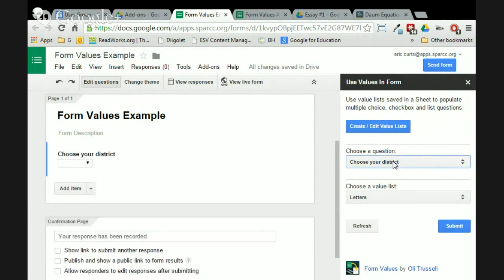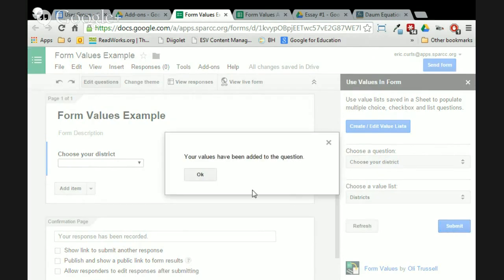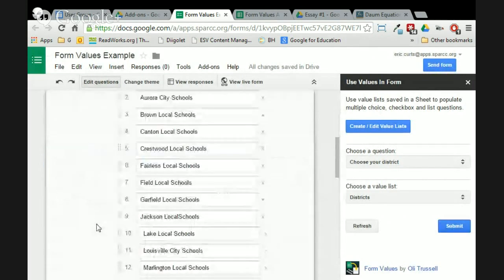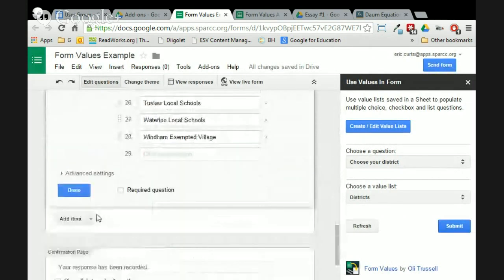But here if I say, okay, what question do I want to use? Choose your district. And what list do I want to use? Well, I want to use my districts list. And so I pick districts out of there, and that's it. Hit submit, and kaboom, it has now added those over. Really? Has it? Let's see. Come over here and click choose your district, and boom. Yep, they're all in there. So it put all of those in for me.